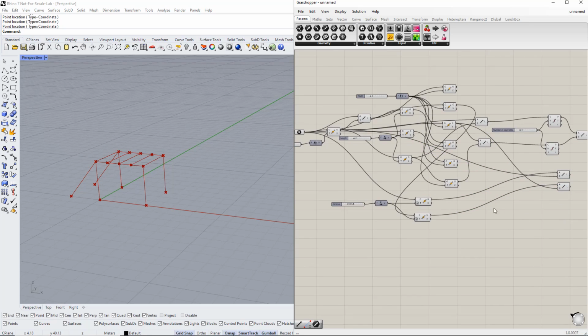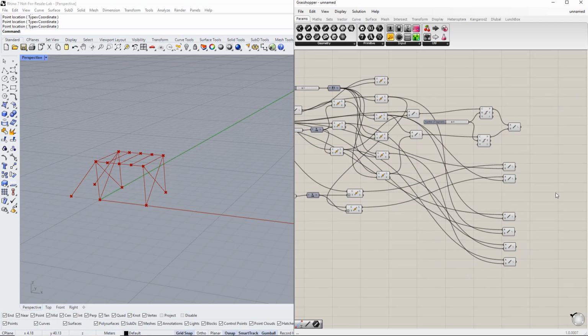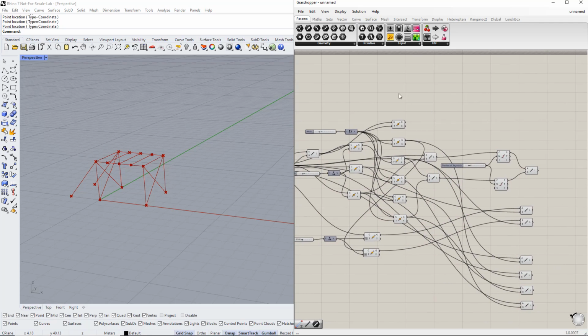Next we create the diagonals. We need to determine which points will be connected to each other. After that, we connect these points to each other using the line component. We can copy any line using the line command, as you can see.